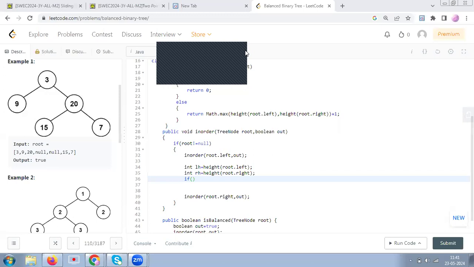Otherwise I have to check whether left height minus right height is equal to -1, or 0, or 1. So instead, I'm doing the task in a simpler way. Whatever difference is coming up, I'm finding out the absolute value of it.